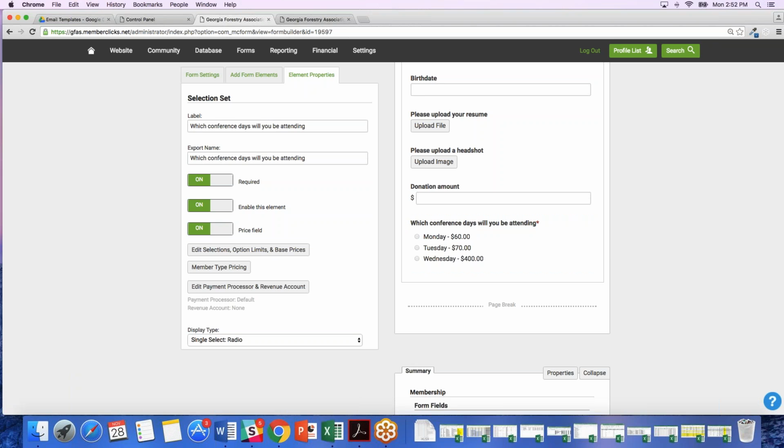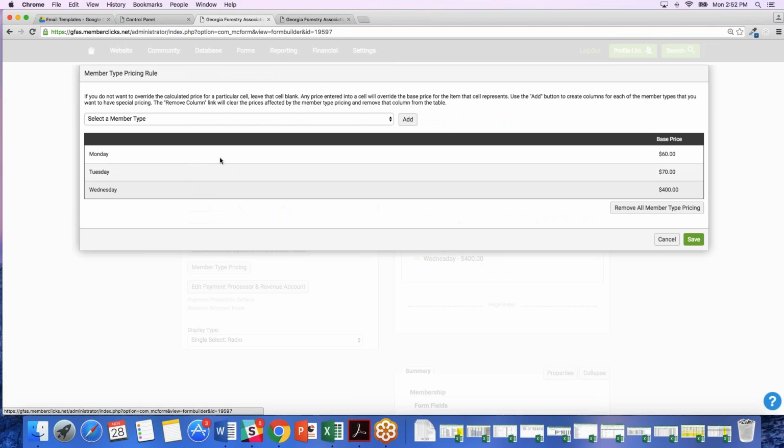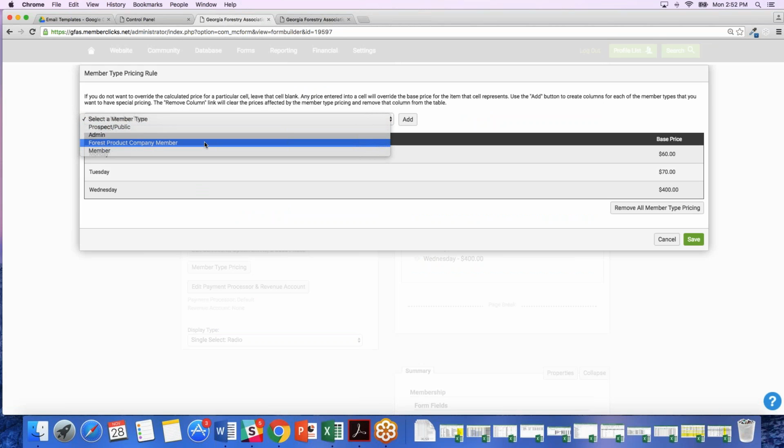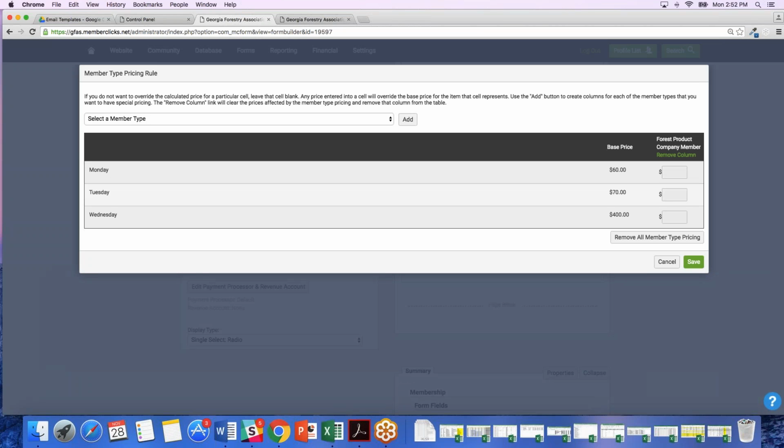Something else that we can do with this is add member type pricing. So if I select add member type pricing, now we can select our different member types and we can set up some different pricing for them. So maybe prospect public, we would add that member type. Here's our prospect public, and maybe they have to pay $500 for each of these conferences. And maybe the Forest Product Company members only have to pay half price for each of these, because they get a discount because they're a member.